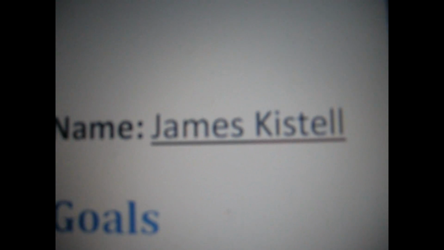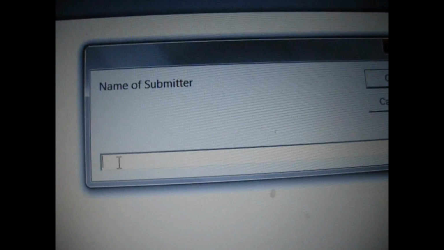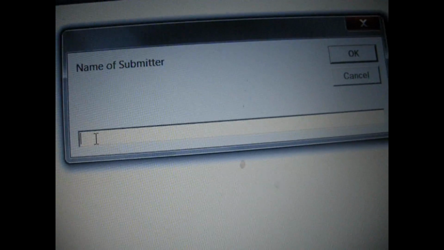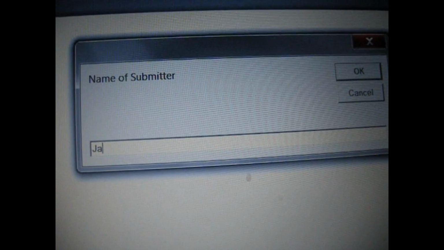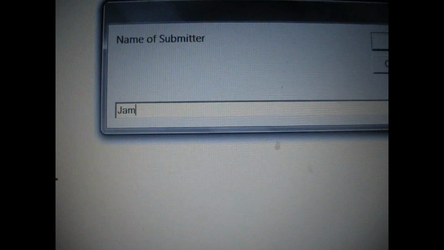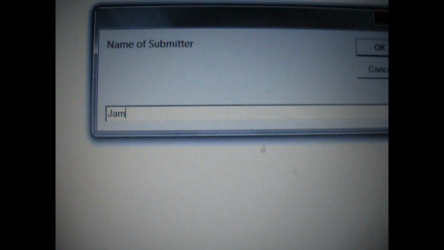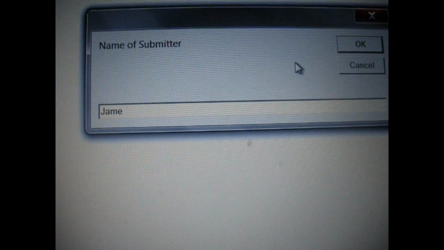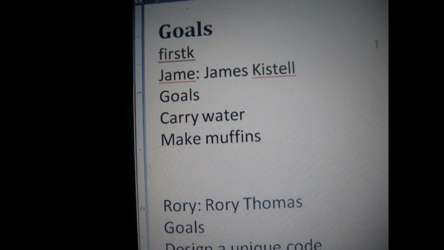The next one is James Kistel. So I'm going to type James here, and I could basically take this part of it out, and I can rewrite the code where it would already include that, so there's no typing required at all. Alright, now it's done. There were no error messages. Let's show you what happened.